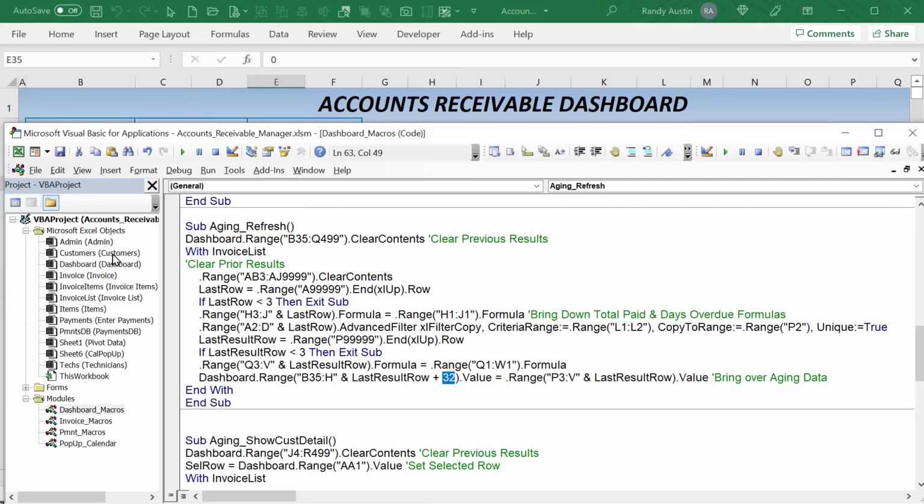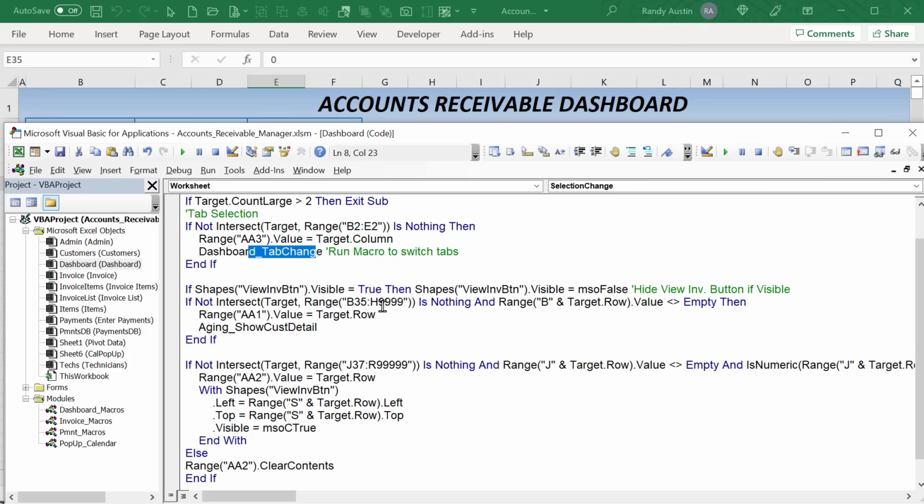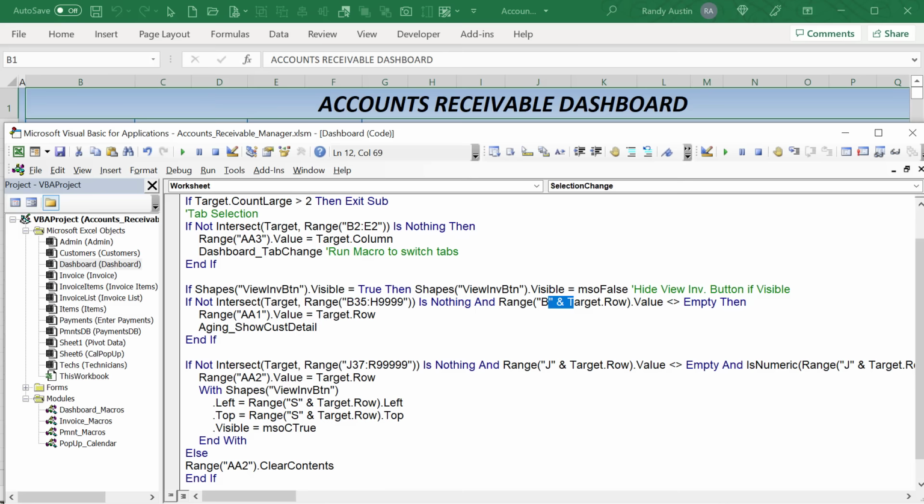So let's go back into the dashboard and take a look at that selection change. And here we have this selection change here. So if we make a selection change from B35, and we know that B contains a value, it has to have a value in column B, then I want something to happen.